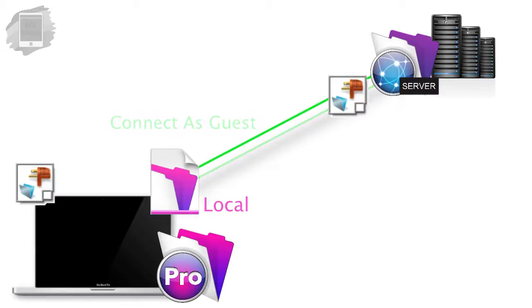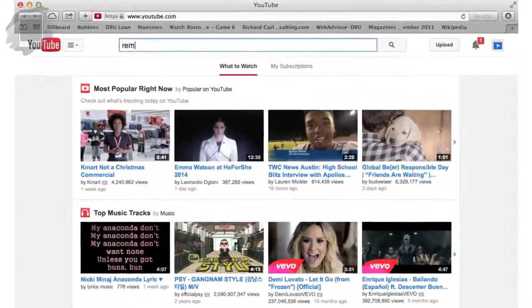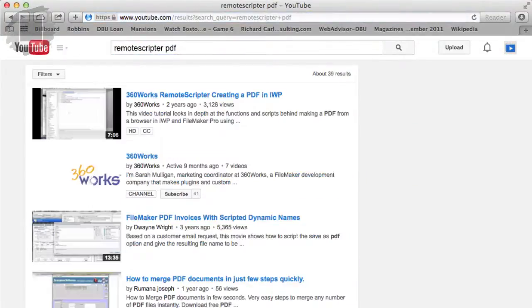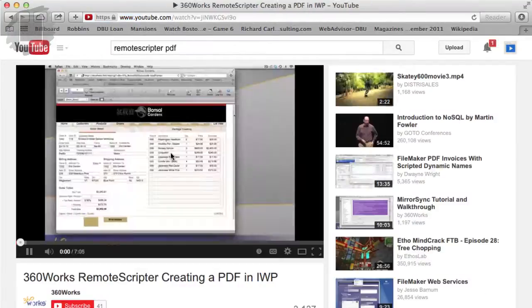Sure. Well, excellent. So that's RemoteScripter by 360works. Yep, and we've got a YouTube video, so if you want to go on YouTube and search for RemoteScripter PDF, then you'll find step-by-step instructions on how to set this whole thing up. Good. Well, that solves an important limitation in the FileMaker platform, and that's what these integration videos are about.